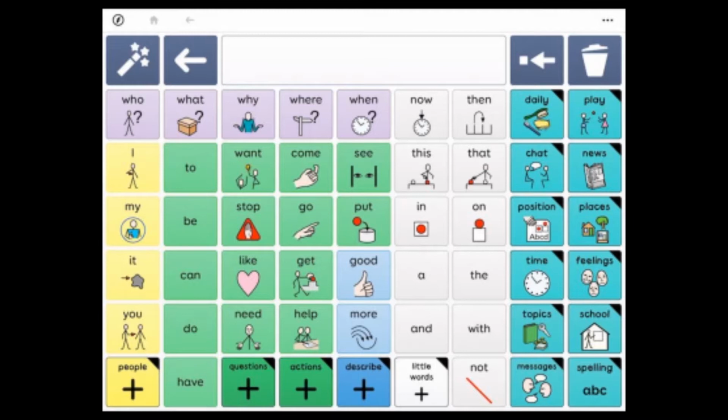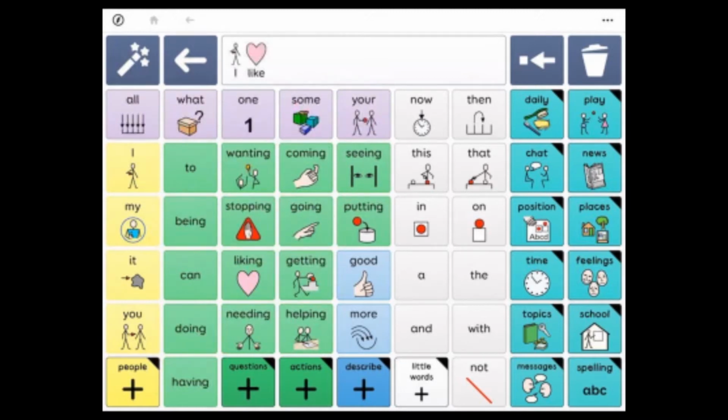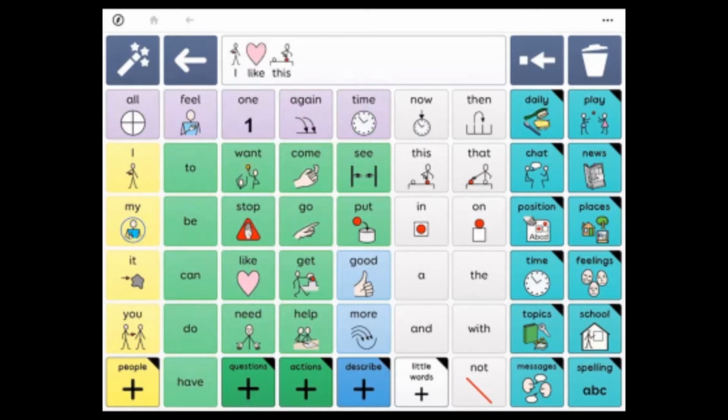But the idea is that I can type most of my message from my top grid. So we'll go for I like this, and you can see that it's added my text to the message window at the top. It did speak as I was typing. If I select the message window, it reads it back, and I've currently got it set to read with highlighting. So we'll do another one. I need more help.